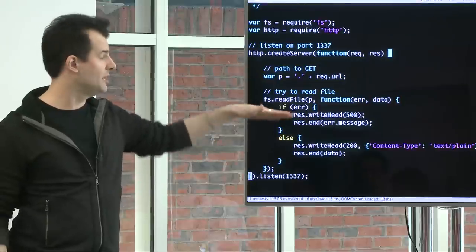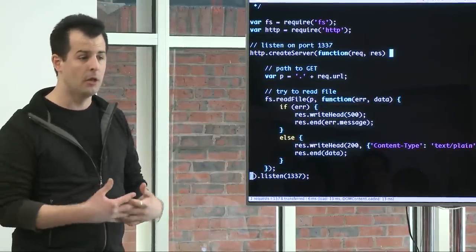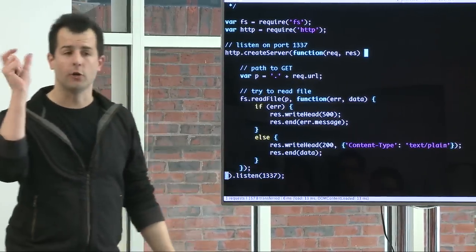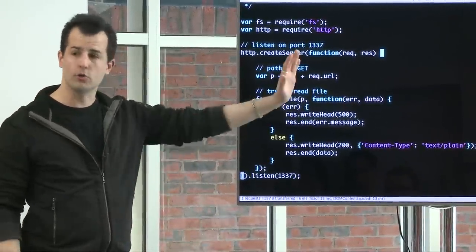So if it's not false, then there was an error. I don't know what that is. Maybe the file doesn't exist. I didn't have permissions. The path name is wrong. Any number of things could go wrong. For now, I'm going to arbitrarily return a 500, which is internal server error. Something went wrong. I don't really care to diagnose it. So let's just tell the user it's broken.